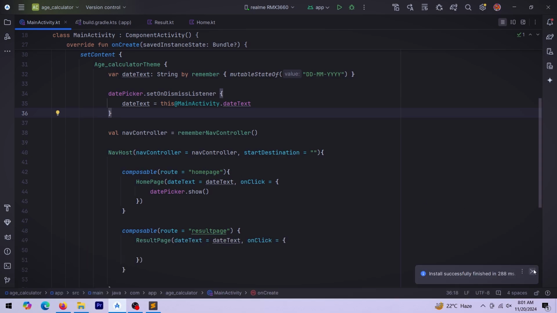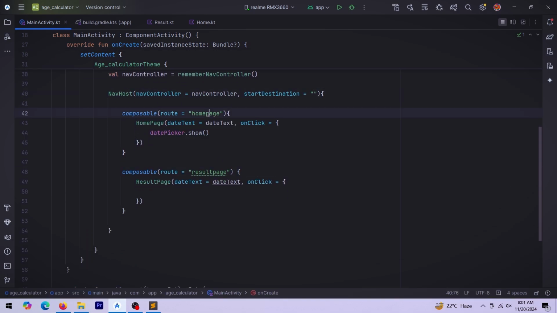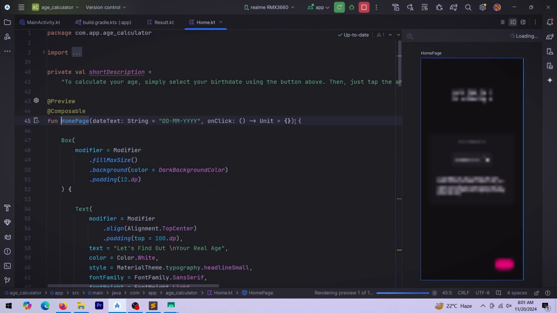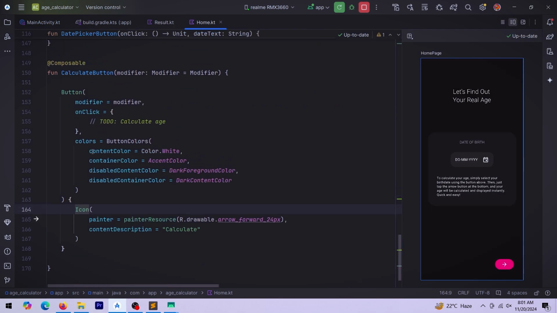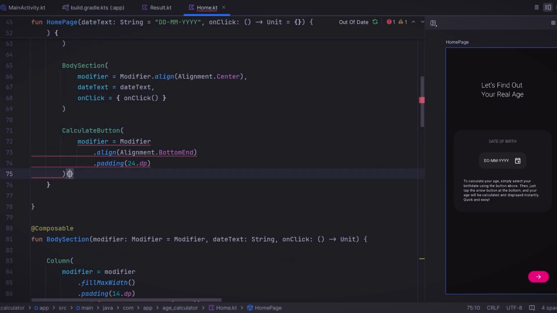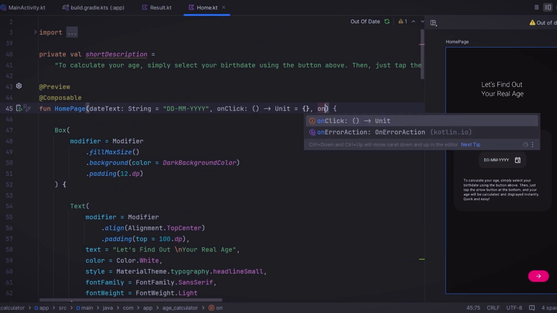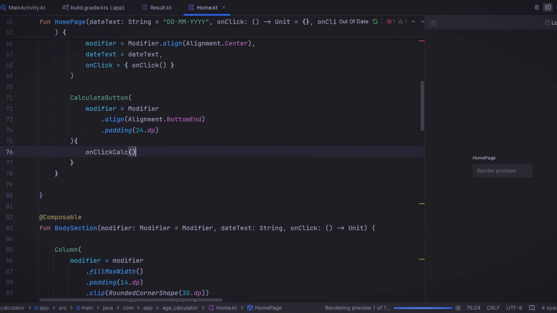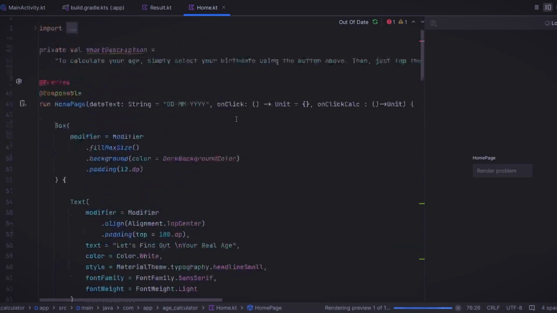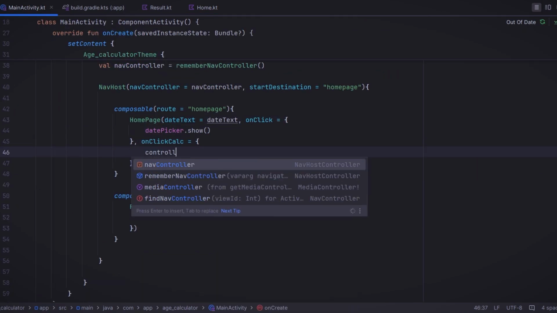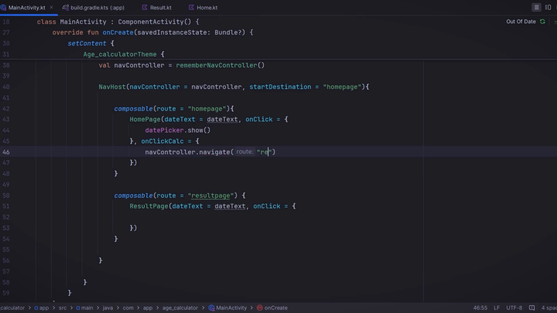The app crashes because we haven't set the start destination yet. In the button composable, add a click handler parameter and trigger it when the button is clicked. Then, in the main composable, create another click handler and trigger it when the button's click handler is called. After that, use it in main activity to listen for the button click. Finally, navigate to the result page when the button is clicked.